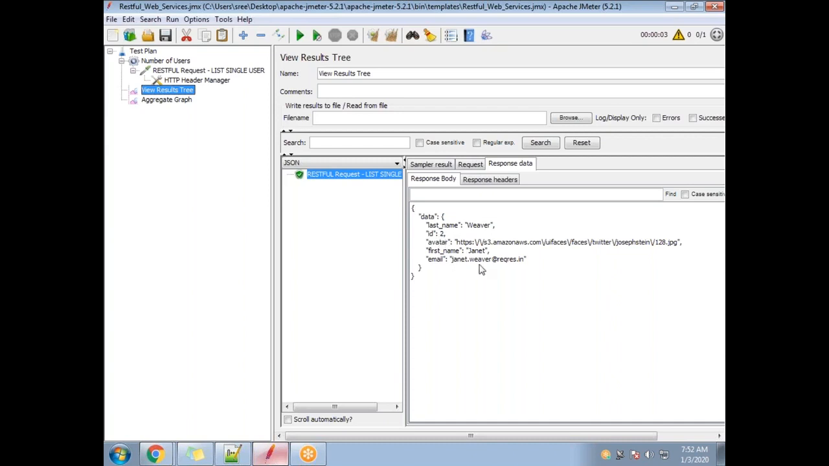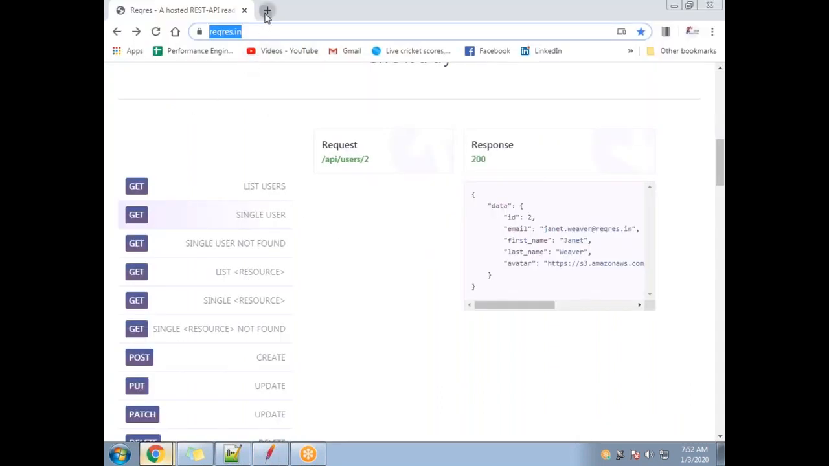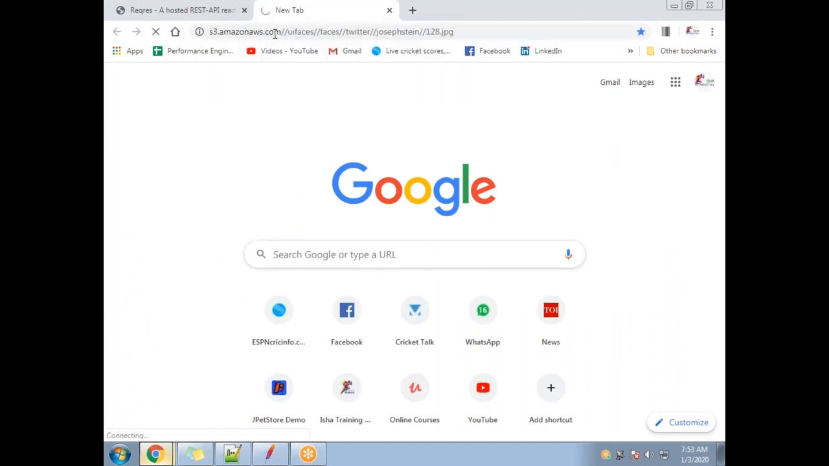His email ID is janet.weaver@request.in, and here is his avatar. If you go back and look at this in the browser, you will know what it is when you see JPG: it is an image. You can look at the avatar of him.